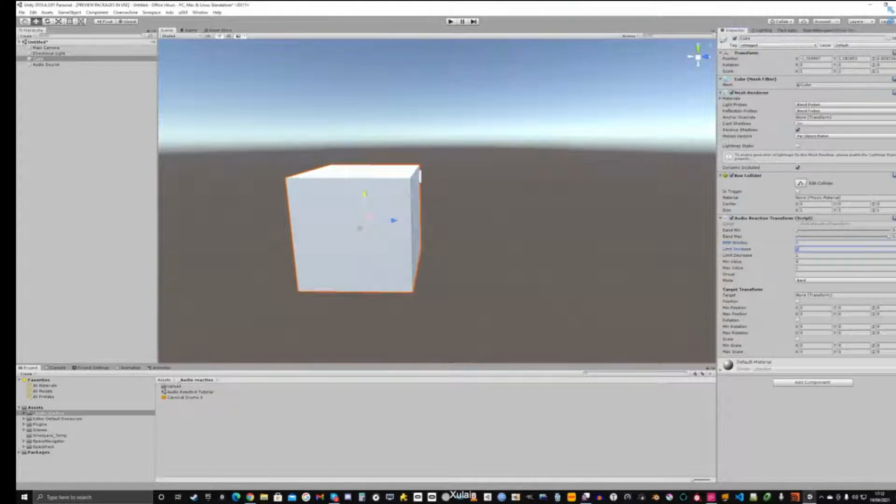And then you've got limit increase and decrease, which is not going to be used again today. 1 and 1 is going to be okay for this, but it's used to make the objects that you're moving to the sound move faster. So say I was doing position and rotation rather than just scaling, I could turn these two values up to 10,000 plus, and it would mean the object would move a lot faster.